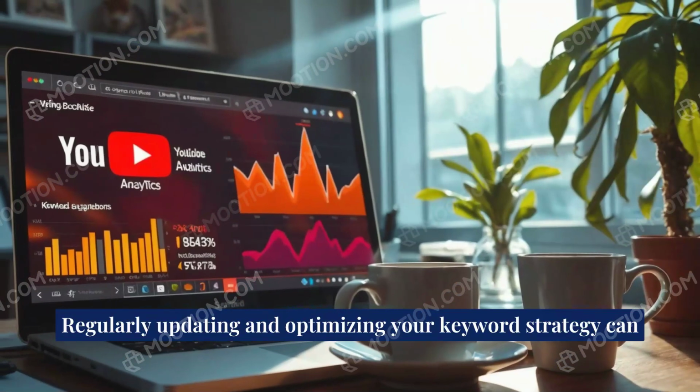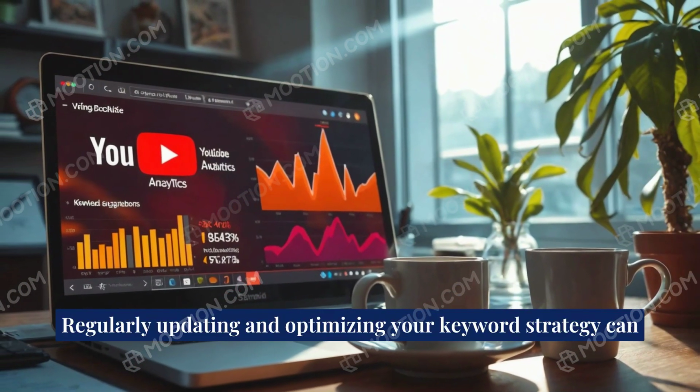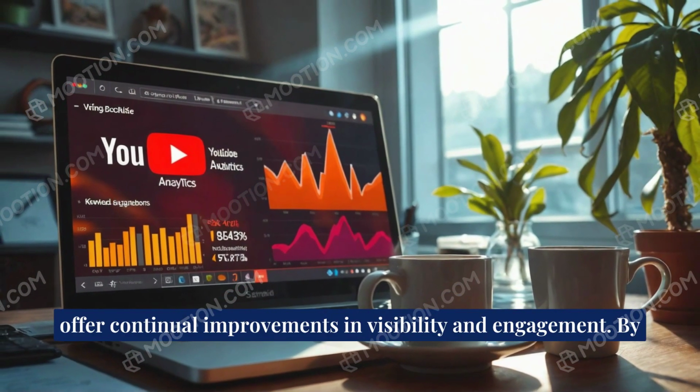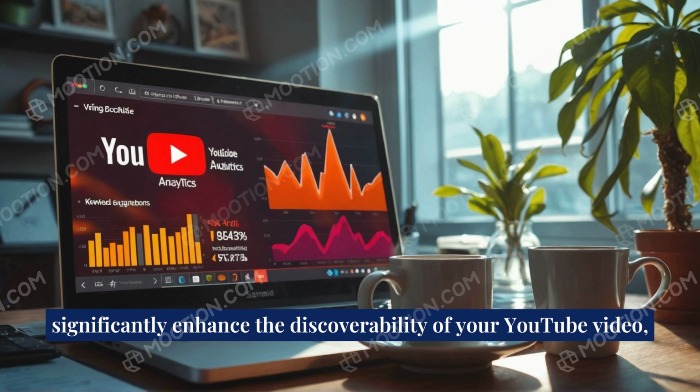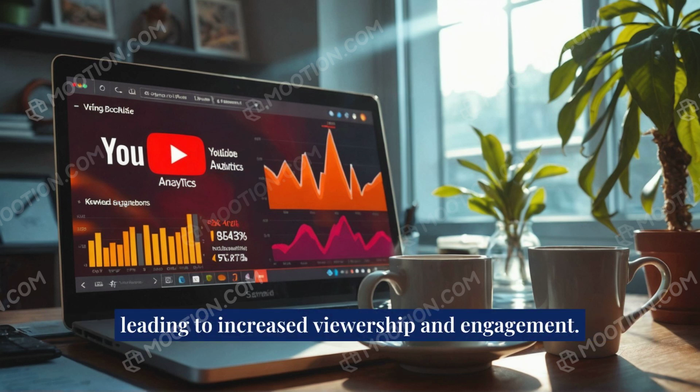Regularly updating and optimizing your keyword strategy can offer continual improvements in visibility and engagement. By carefully selecting and managing keywords, you can significantly enhance the discoverability of your YouTube video, leading to increased viewership and engagement.